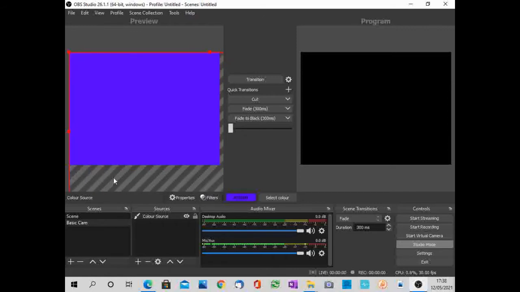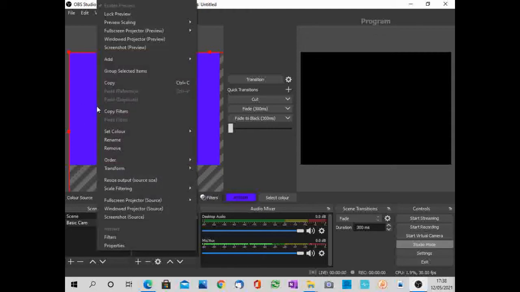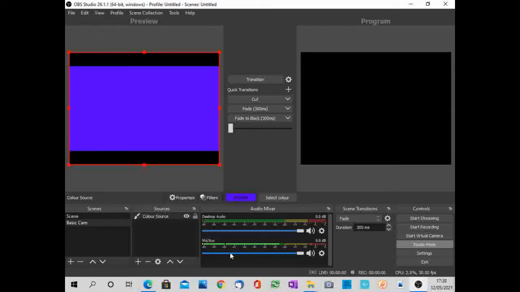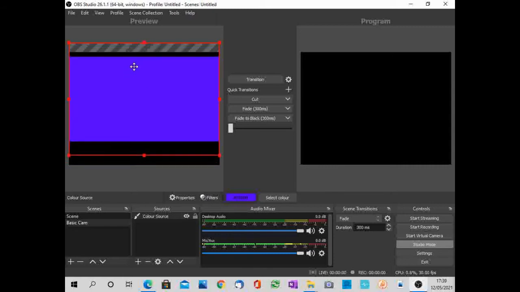and you'll notice this stripy bit here. That means that's part of a source that won't be visible. It's gone beyond the end of the canvas. Not too worried about that because it's just a plain blue everywhere. But if I want to do something about that, I can right click and then transform and fit to screen. And now the blue literally fits the width of the screen.